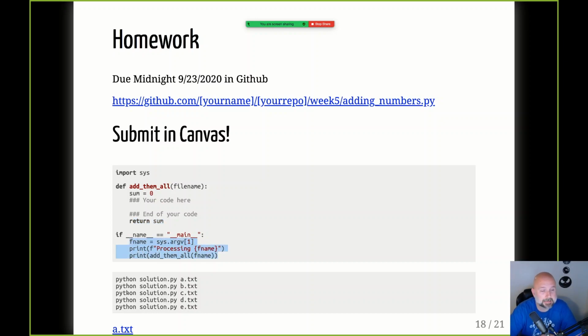The way I'm going to execute this is like this below. Python solution, oops, it shouldn't be solution, it should be adding numbers. I'll fix that. python adding_numbers.py a.txt. I will get that file name from the system arguments, from the command line arguments. You will open the file, read through the file, make sure everything's an integer, add them all together, and return the sum of that file.